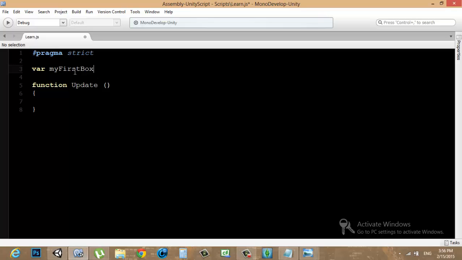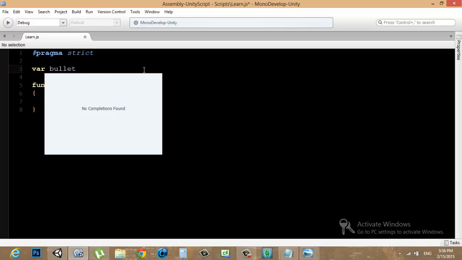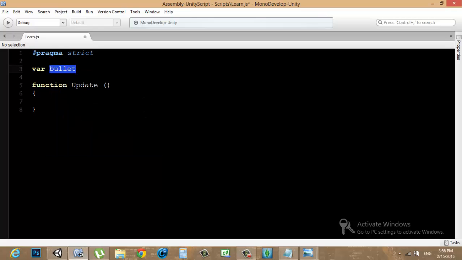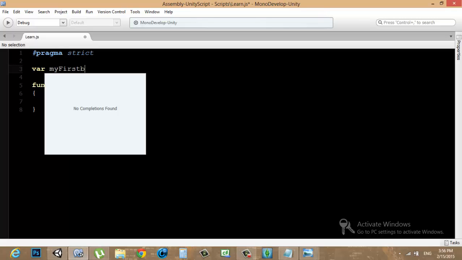Now, why did I write a sentence instead of one word? Because it's good practice, as it is kind of self-explanatory. As soon as you look at this variable, you know what it's capable of doing: it's a first box and it's going to be storing things. If I write my bullet, you can still understand what it is. If you write B, no one can understand what B stands for. So you have to be specific about it.